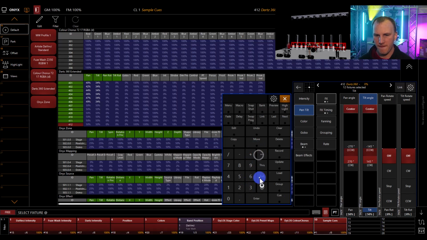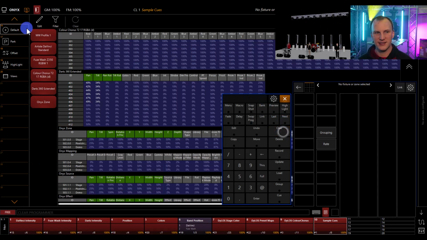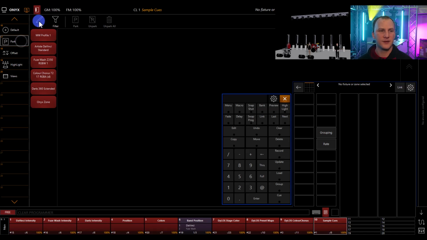Oops. You're going to see that the ones that we changed the default position to, when we clear everything, all the cues stop. That's where they go. Okay, so that's default. Default's been in Onyx for a long time, but this whole hitting edit and changing it is new, and it's exciting. Park is very similar.